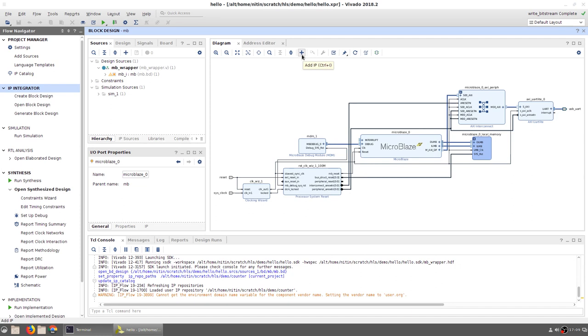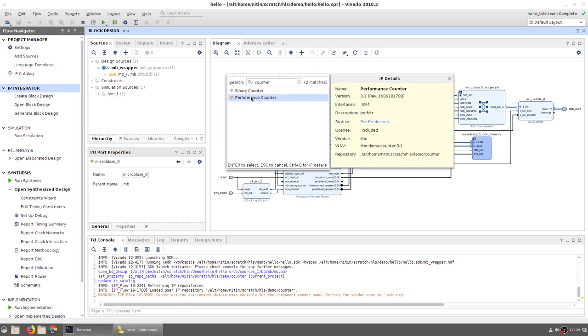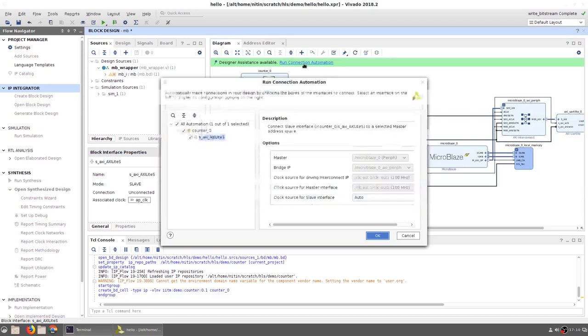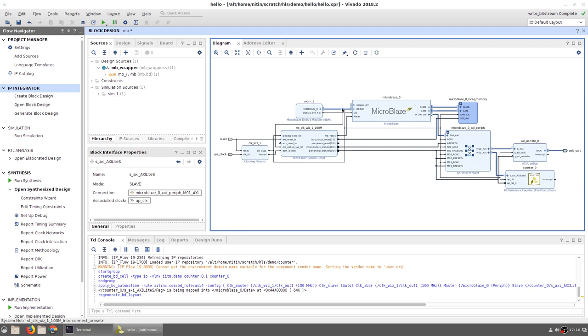When I now go to the block design and add IP, I can search for counter and it gives me the option for performance counter, which was the name that I had given while exporting the project. I can run connection automation and select the AXI light bus, click OK. You may notice that the AXI peripheral interconnect, this block out here, now has two output ports, two M ports, that is master ports. One of them is connected to the UART, the other one is connected to my counter module. Once again, regenerate the layout so that it's all laid out neatly.